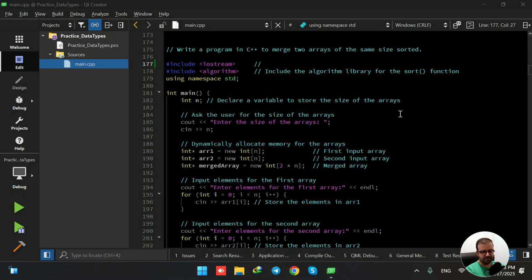Hello everyone, welcome back. In today's video, we would like to write a program to merge two arrays of the same size, and we are going to sort the merged array. So we're going to ask the user to give us the number of elements that the user wants to have for both arrays because they are of the same size.